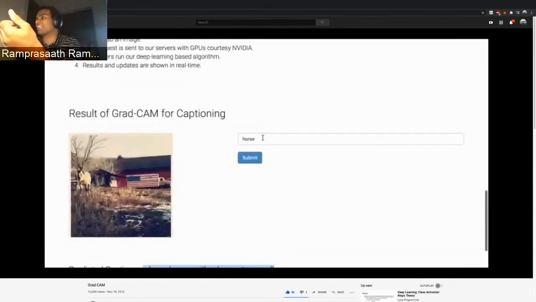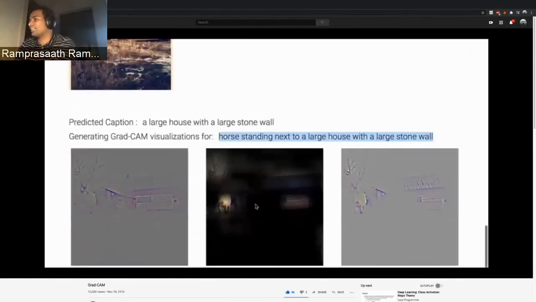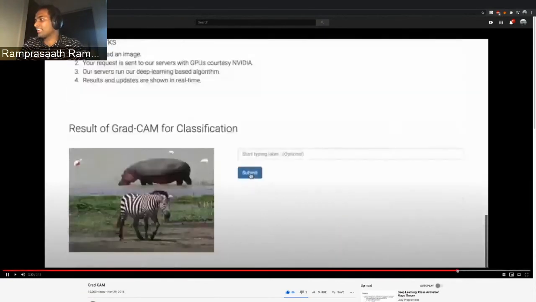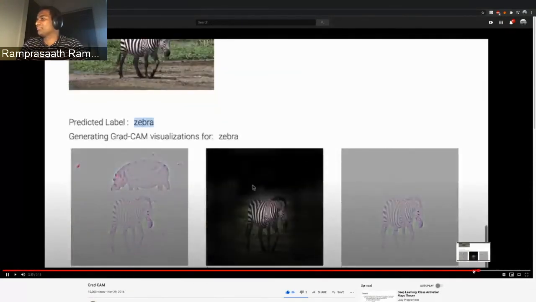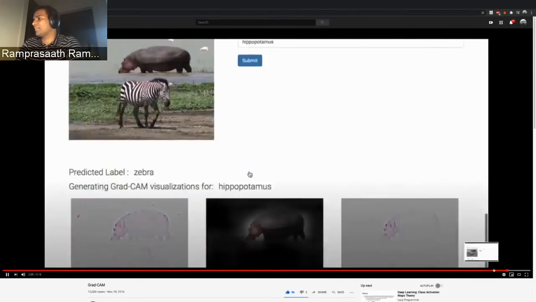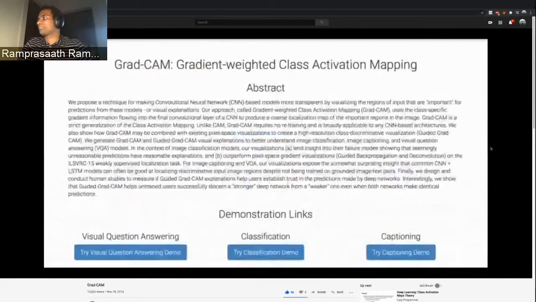Now let's change the caption to maybe say a horse standing next to a large house with a large stone wall. And now the model seems to look at the horse and a little bit of the stone wall. And here's a classification example for a zebra. It looks right here. Now change the category to hippopotamus, and then it looks at these regions. So yeah.